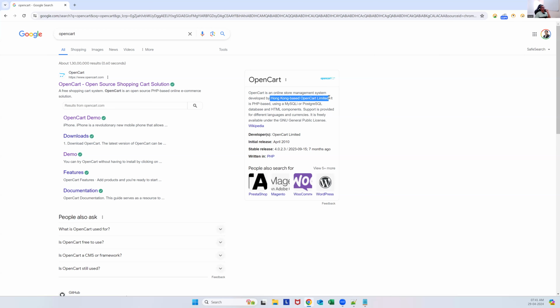So this is basically a Hong Kong-based company. The name of the company is OpenCart Limited. This company owns this particular product. This is a product developed based on market requirements, which means anybody can get this product and customize it according to their requirements. They can change the logo, they can change the number of products and all the information, and they can use it in their companies.